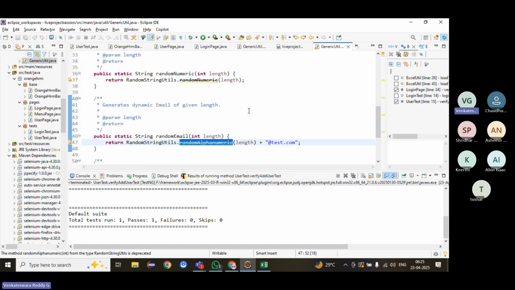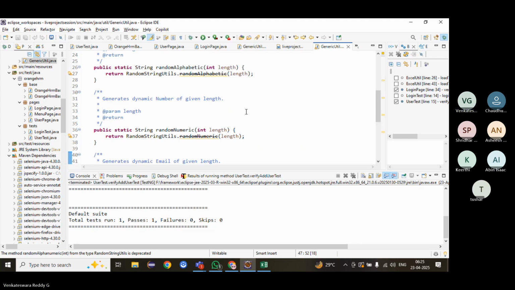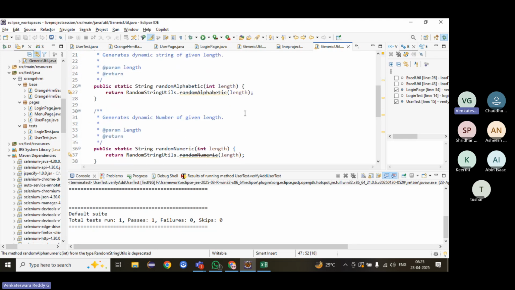For now, what we require is one username and one password. So we can use the random alphabet. RandomUtils dot random alphabet. Here also we have created a generic util class and then call the random alphabet. This we can call directly. Just we have created a reusable method.